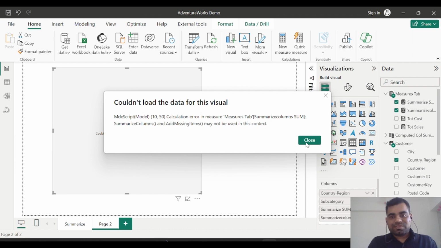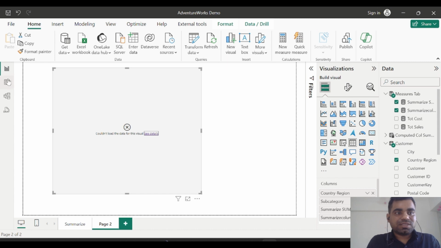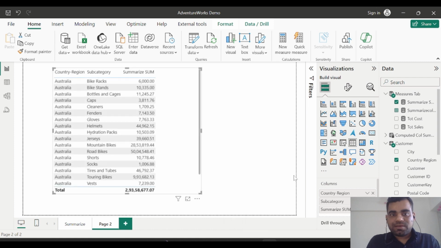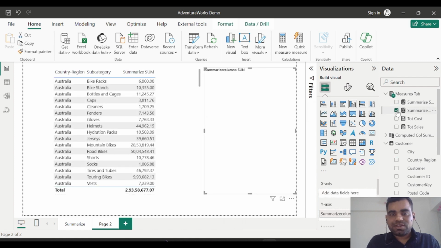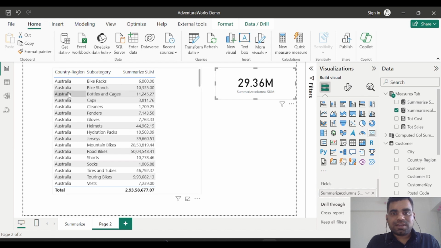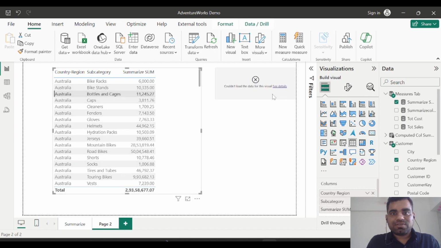We got it, right? So this is what I want to achieve and explain here. If I have to use a card, in a card I can get the value, but basically this will not work here. Context transition will not work. This is filter context, and that is the row context. So this is a kind of demerit, because we cannot use summarize columns with measures.